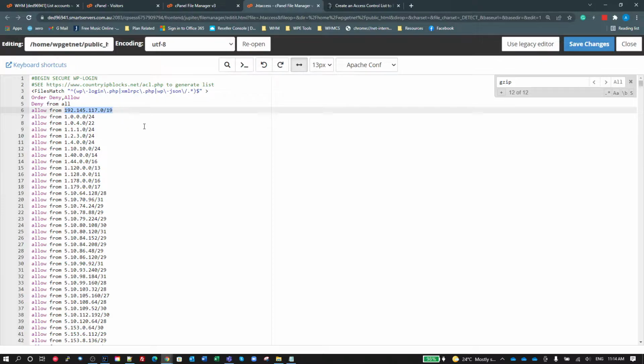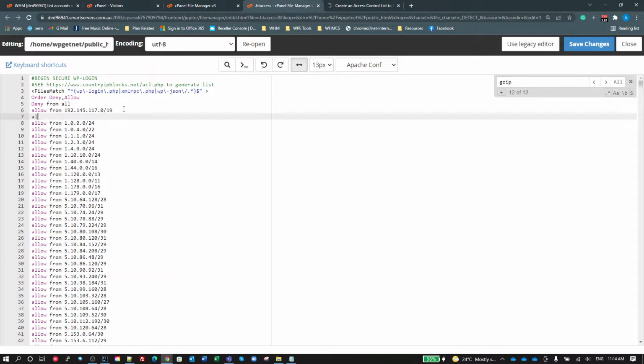Say, for example, if it's a mobile network, you might say allow from 1.2.3.4/24. That means it'll actually make it a 1.2.3.0 range. So that'll allow everything from 1.2.3.1 through to 1.2.3.254.